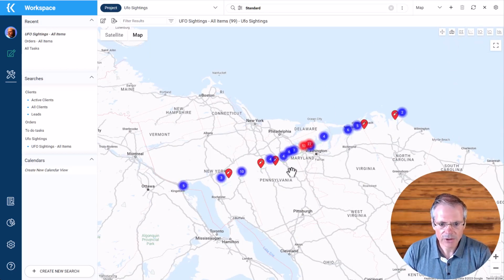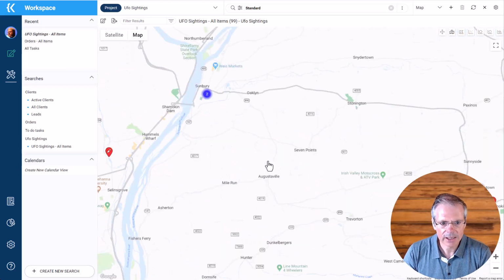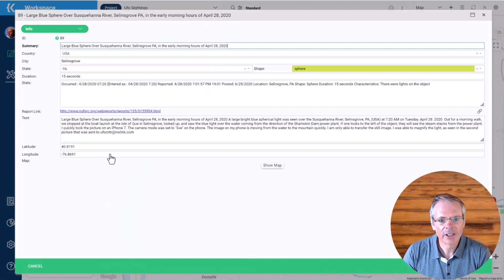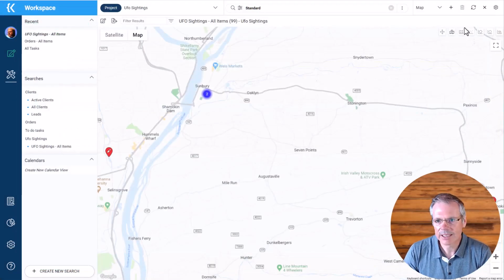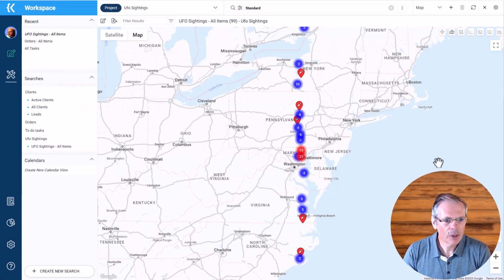You see clusters, and if you click on a cluster, then it's going to take you to other clusters and points. And if you want to see the record, you can click on it and see the actual record of the sightings. So these are some of the options that you can do with geomapping within Kohezion.